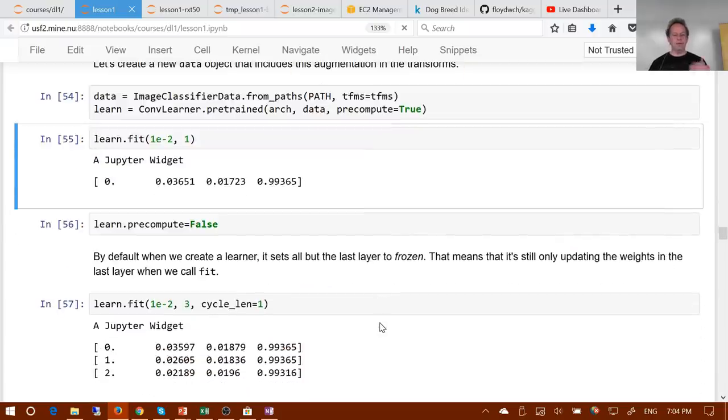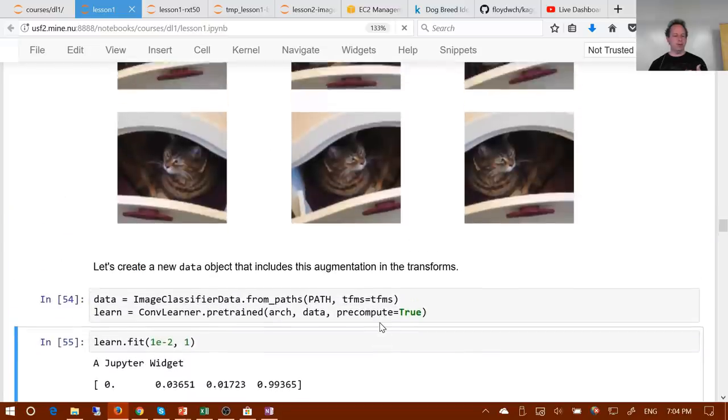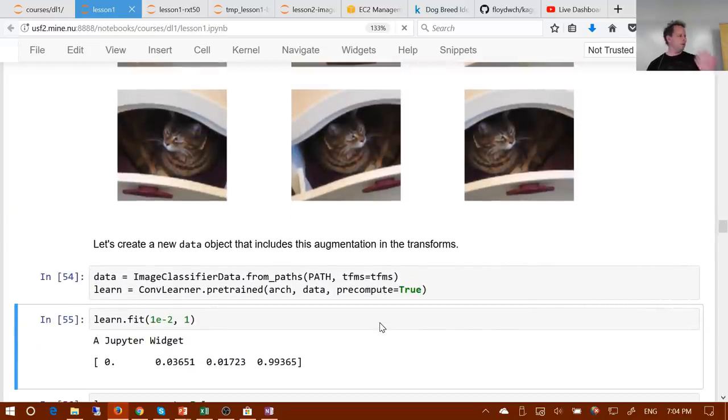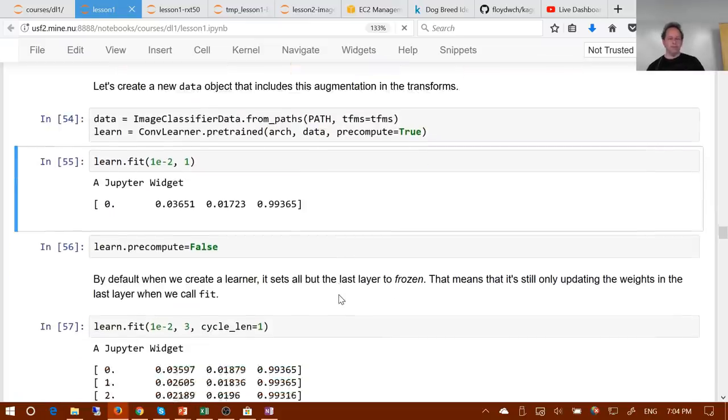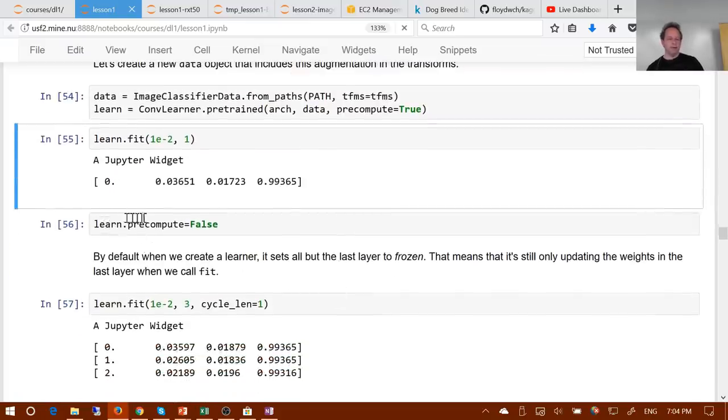So the issue with that is that since we've pre-computed for each image how much it has an ear here and how much it has a lizard's eyeball there and so forth, that means that data augmentations don't work. In other words, even though we're trying to show it a different version of the cat each time, we've pre-computed the activations for a particular version of that cat. So in order to use data augmentation, we just have to go learn.precompute equals false, okay?